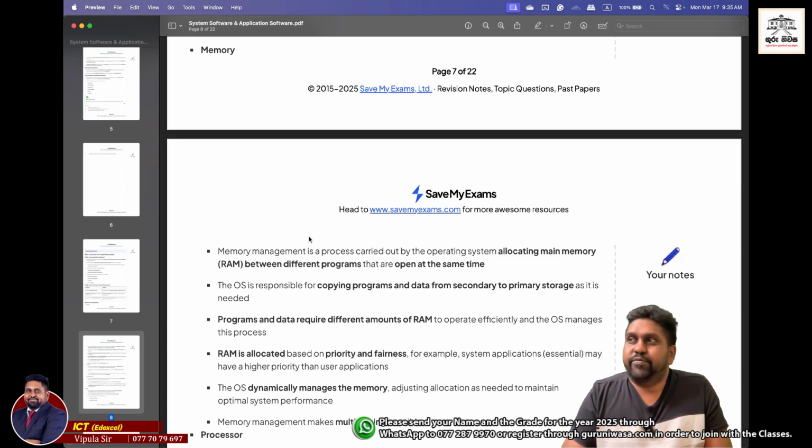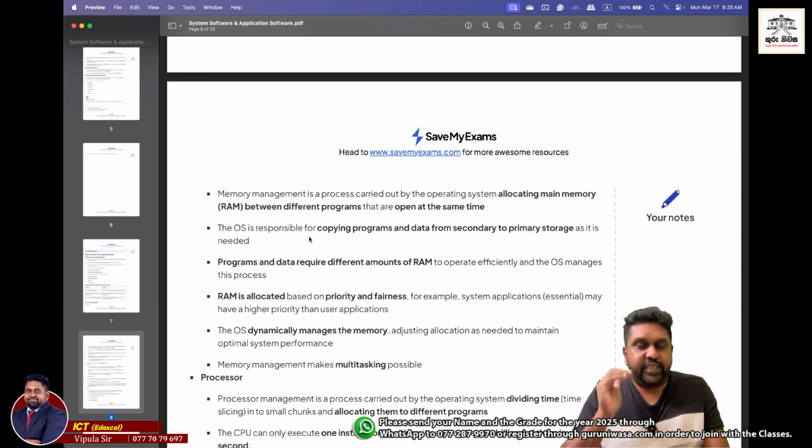Okay, so read this, understand the terms. Memory management is a process carried out by the operating system, allocating main memory, the RAM, between different programs that are opened at the same time. How it works is, depending on the memory requirement of your machine and of whatever software or application, the memory management system must make sure that everybody gets enough memory to run their application.